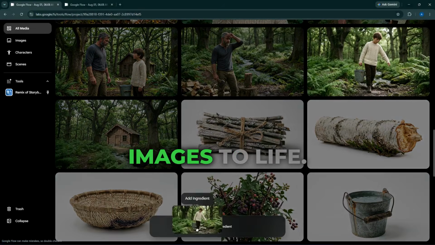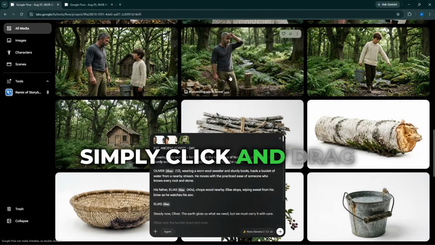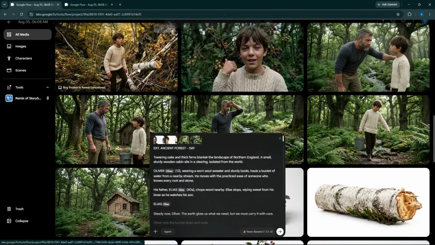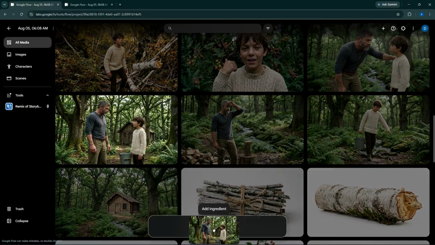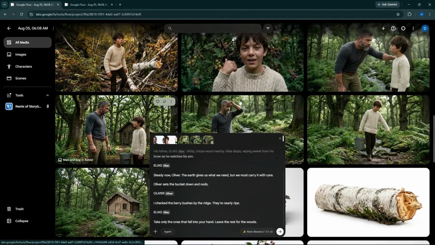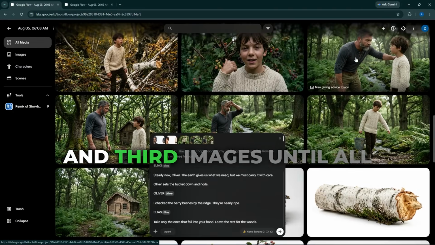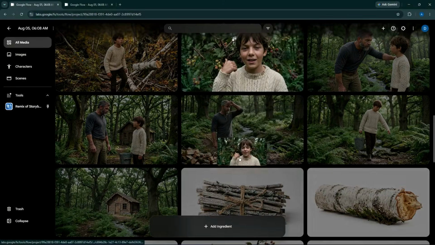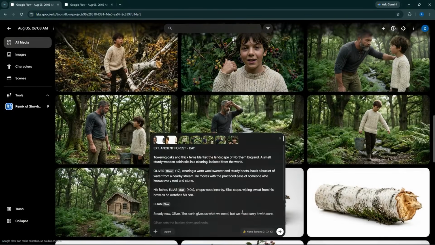Now comes the exciting part. It's time to bring your images to life. Simply click and drag each image you want to animate into the command box. It's quick and incredibly easy. I'll start by dragging in the first image. Then I'll repeat the same process for the second and third images until all the required visuals have been added. Once everything is in place, we're ready to generate the animation.